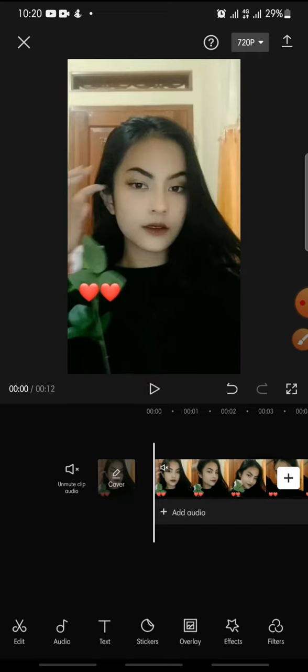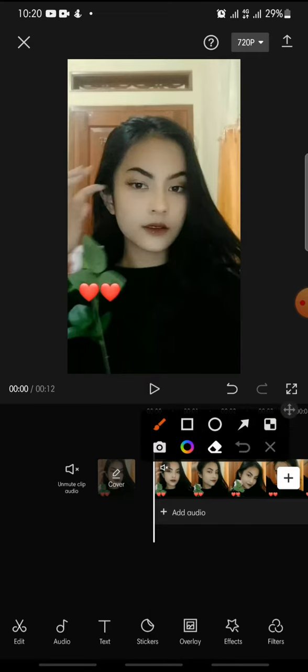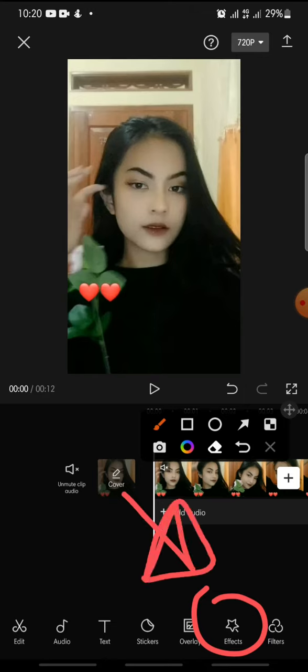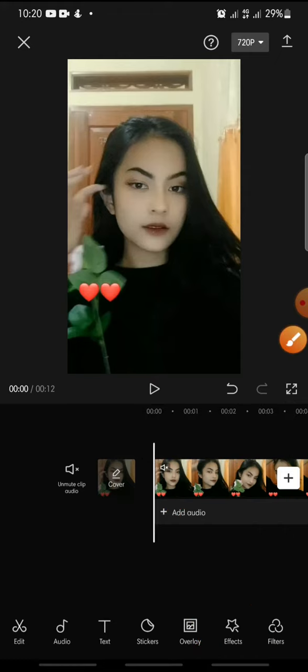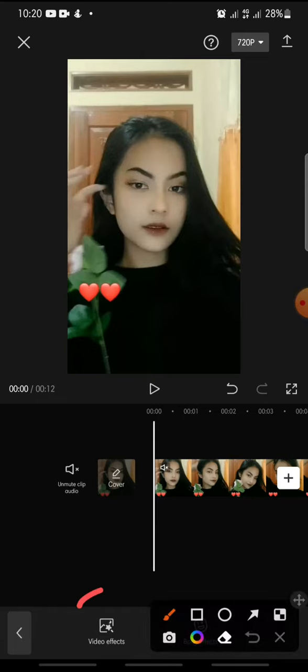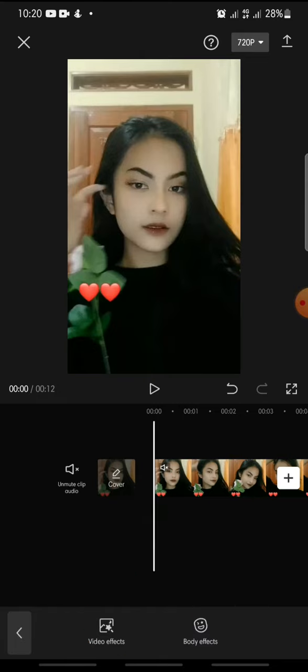Now let's get started. First, after you add the video that you want to edit, you just click on the effect at the bottom. This one, click on it. And then in here, you just click on a video effect.